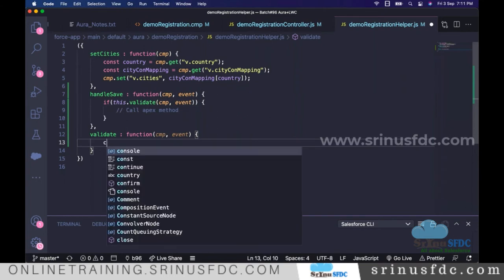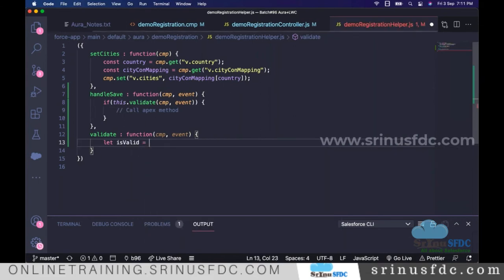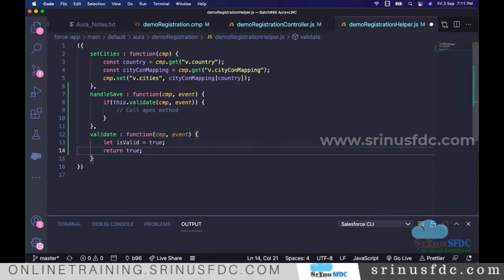So here I'll say isValid. By default, I'll say true. Return true. The result of this function is true or false based on what we supply, right? So if it is true, we are going to make the Apex call. False means we are not going to call the Apex method.